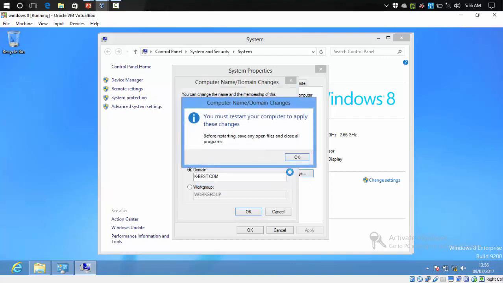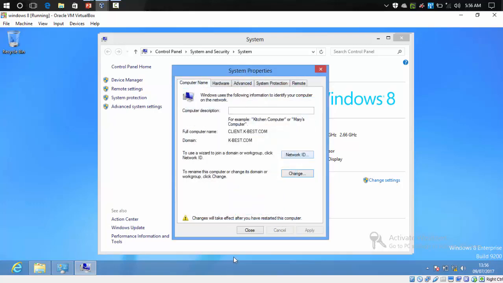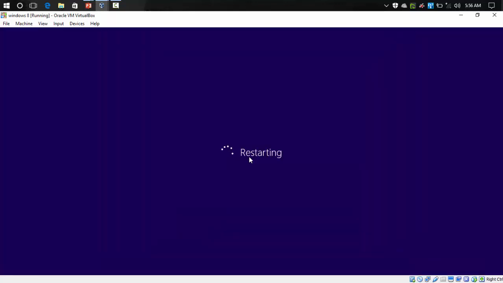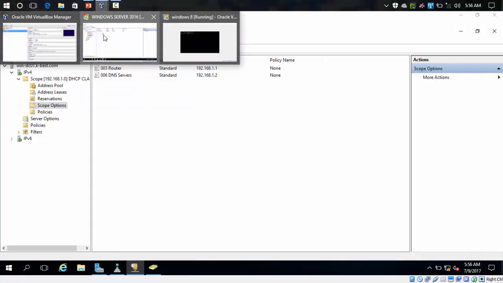So we are going to get an alert that you must restart your computer to apply changes. Okay, then click OK and click close. Restart now. So our PC is going to restart. Okay, so let's get back to our server.